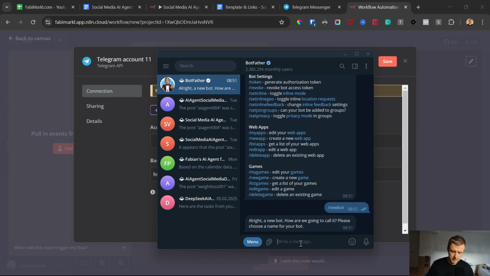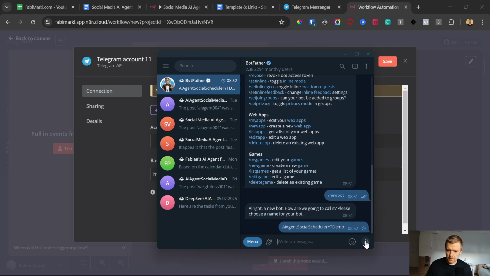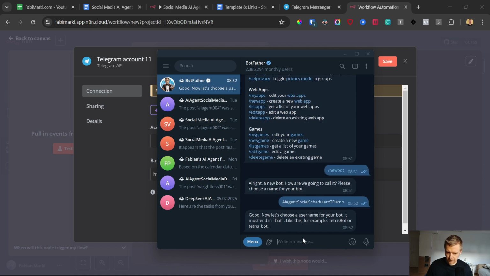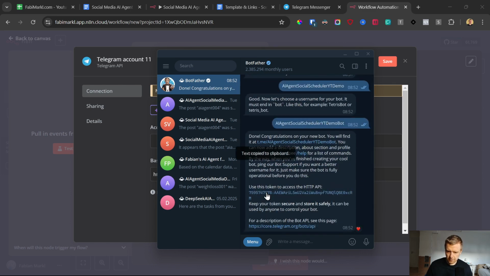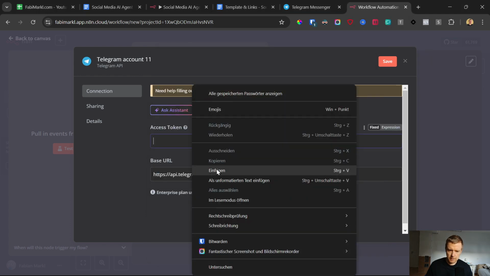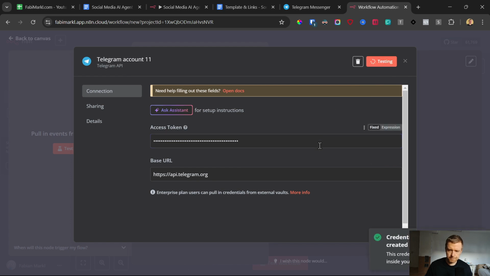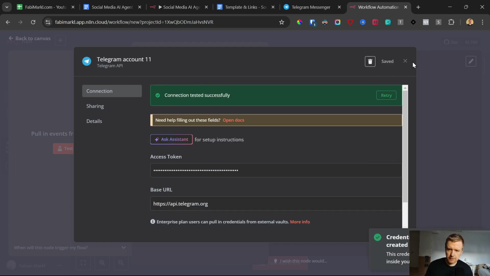Then we need to give it a name. I call it AI Agent Social Scheduler. We're going to build it for scheduling posts, a YouTube demo. Then you will want to copy that, because next we need to name the bot, so we just attach "bot" at the end here. And now we get the access token, and this is what we need. We're going to click on it, and then you go back here and paste it in here, and then you click on Save. And once it's turned green, then it's connected.